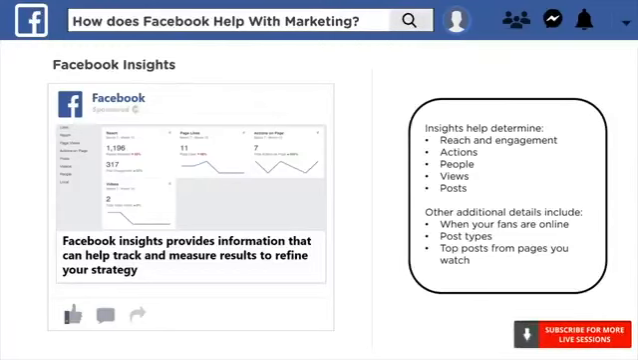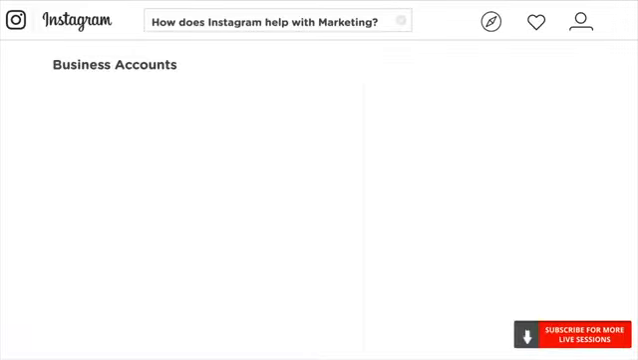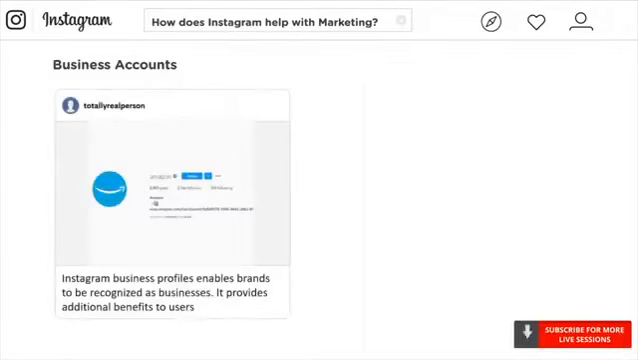That brings us to the end of the ways Facebook helps you with marketing. Now let's move on to Instagram. First off, we have Instagram business accounts. Instagram business accounts enable brands to be recognized as businesses. Now it also has the following benefits to offer.